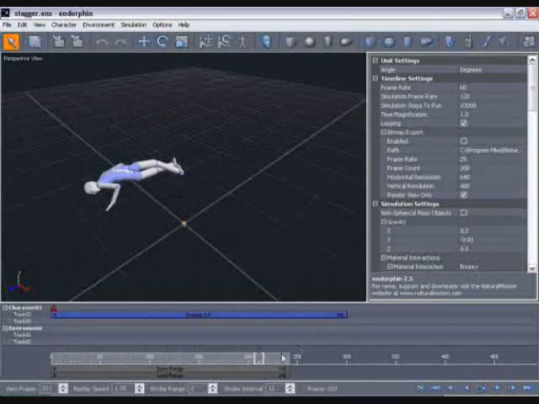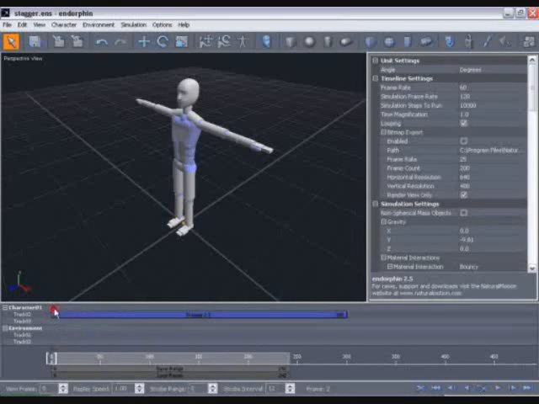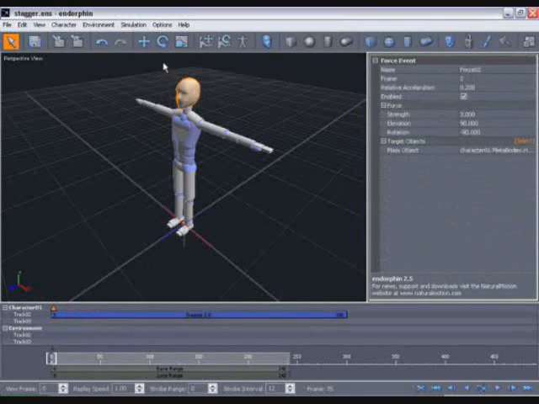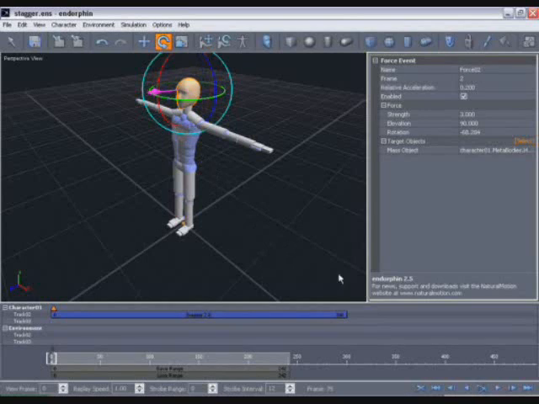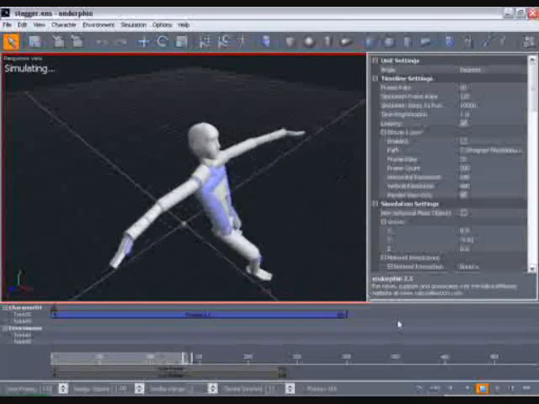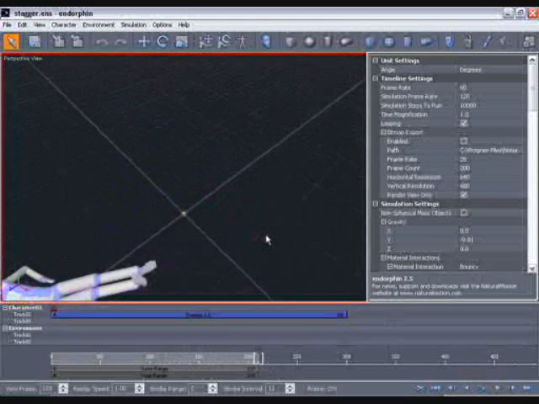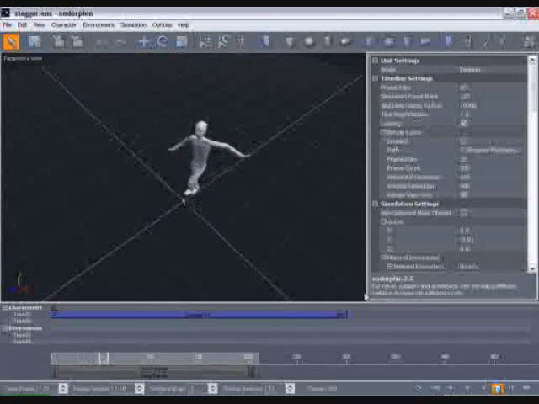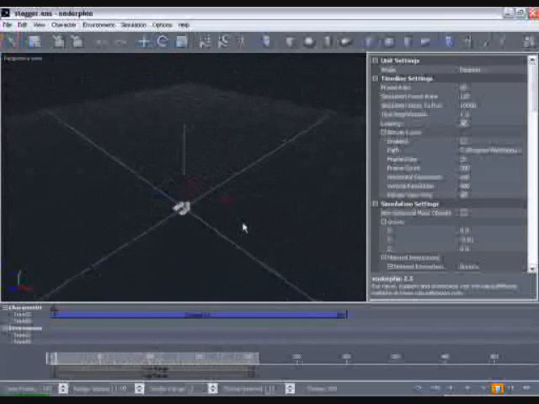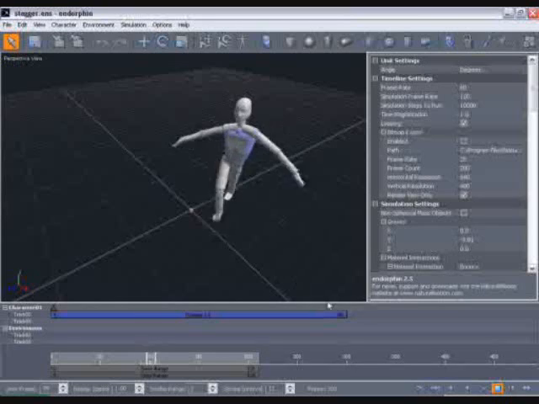Now let's make some small changes to the properties of the force event, which will change completely the motion of the character. So if we select the force event in the timeline, go to the main toolbar and select the rotate tool, let's just change the direction of that force event a little and then simulate again, and you can see we have a completely different motion now. Play that animation. So you can see that by making some small changes to the properties of one event, we get a completely different animation.